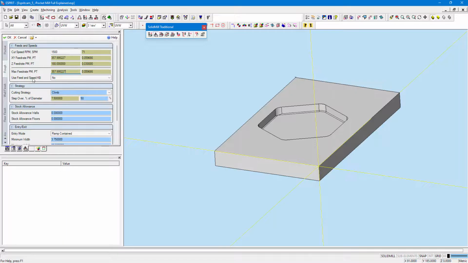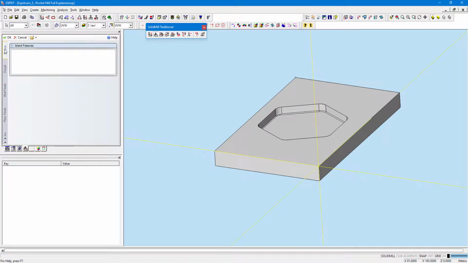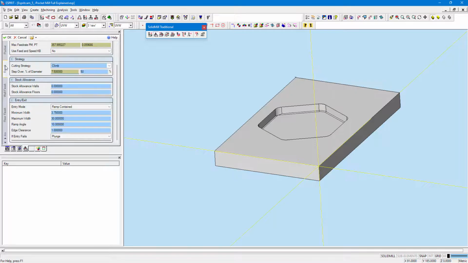I have turned off the use of speed and feed from the knowledge base, and I'm going with a step over of 50 percent. The diameter of the cutter is around 14.5, a 15 mm cutter, so why is it coming as 7.5? For stock allowance, I don't want stock on the walls, but I need some stock on the floor, so I'm leaving it as 0.5.